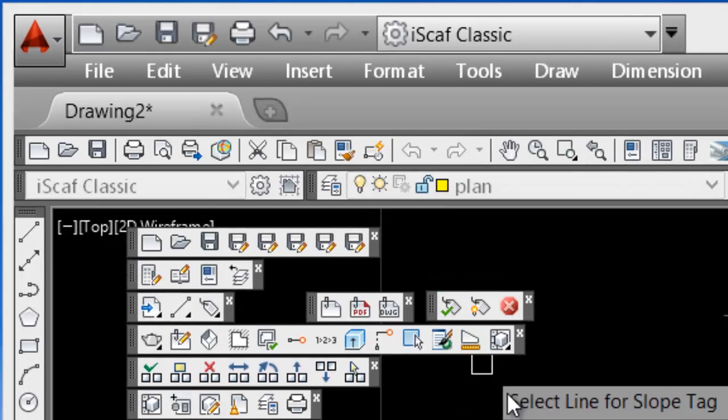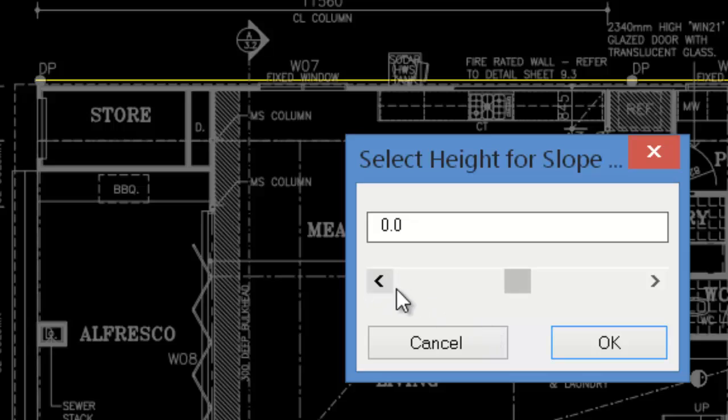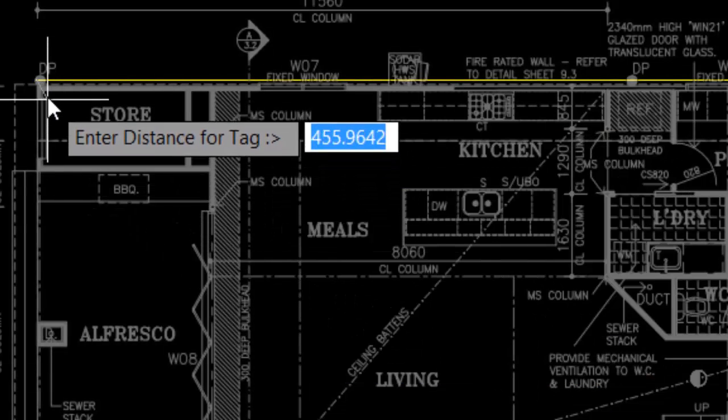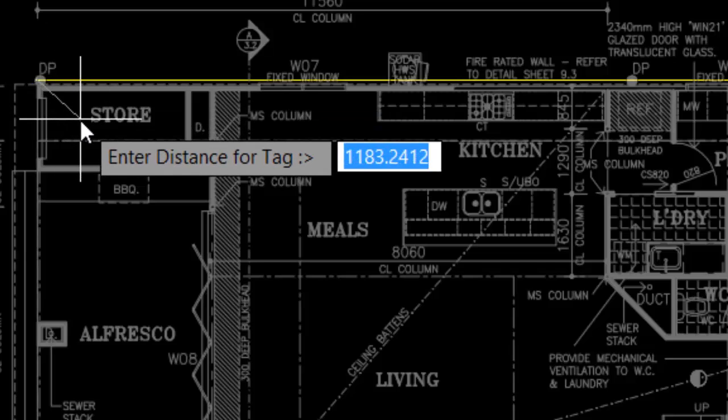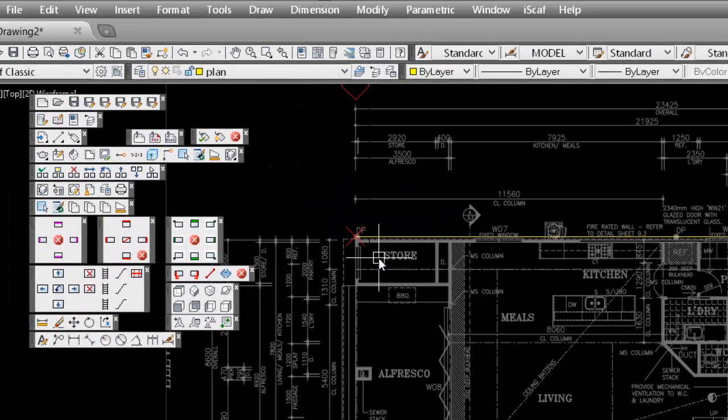So once again, I click on the slope tag, I click on the line, and we're going to have a starting position of -4 meters. And I'm just going to type in 1 to make it 1 millimeter away from the wall, because the rule is you cannot have a slope tag at the end of a line. So that's now -4. I press spacebar to add another slope tag.